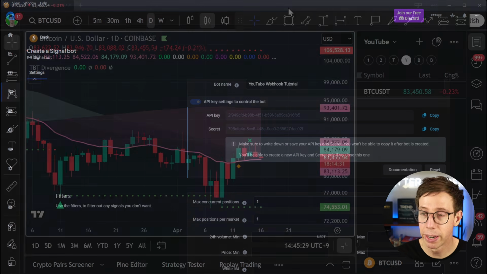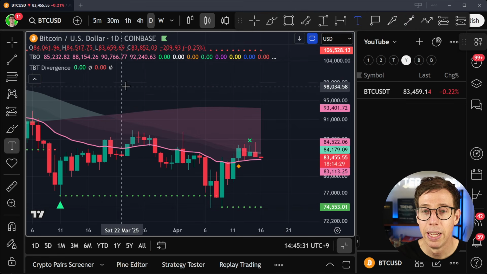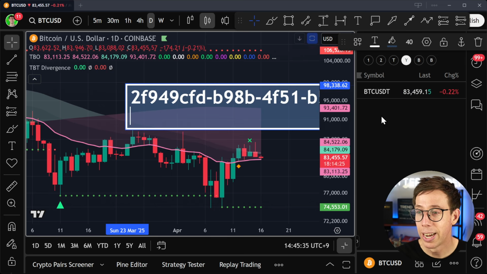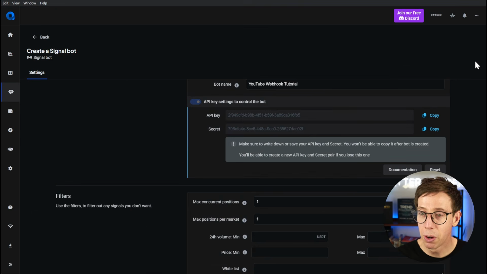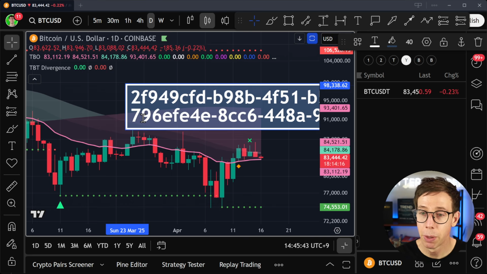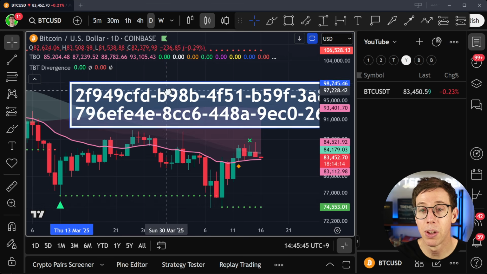So we can go back over here to TradingView after I've clicked that. I'm going to create a new text box. I'm just going to paste it in. That's the key. And I'm going to go back over here to Altrady. I'm going to copy the secret. We're going to put it over here in TradingView in this next line. There we go. And remember, it doesn't matter that you guys see this stuff.